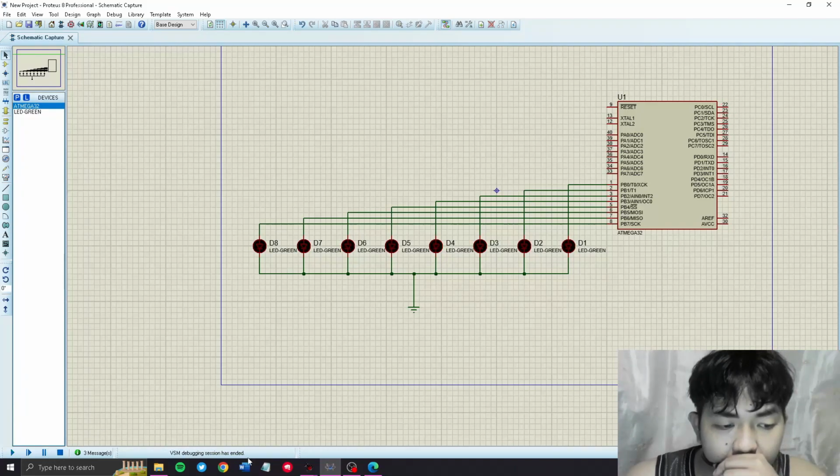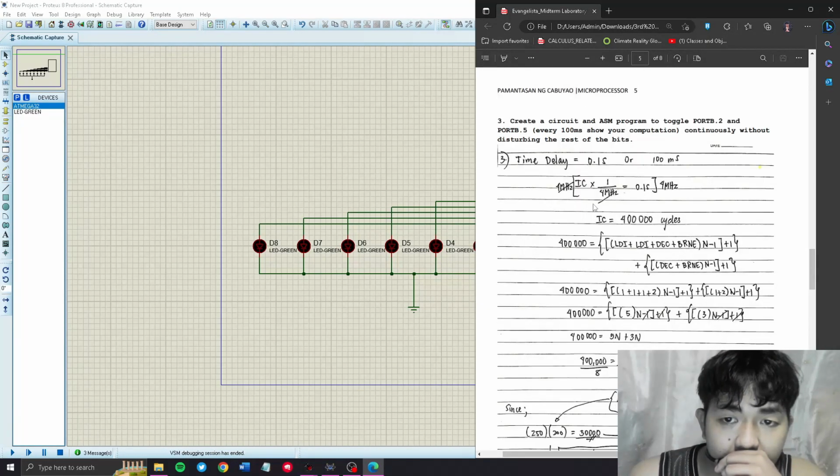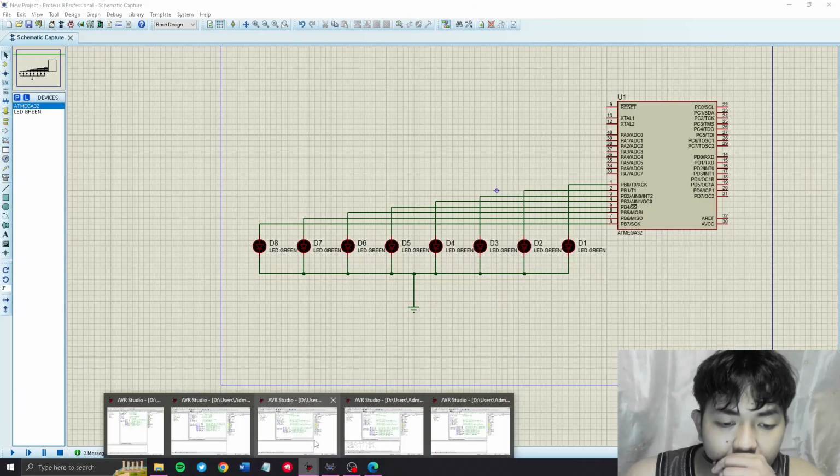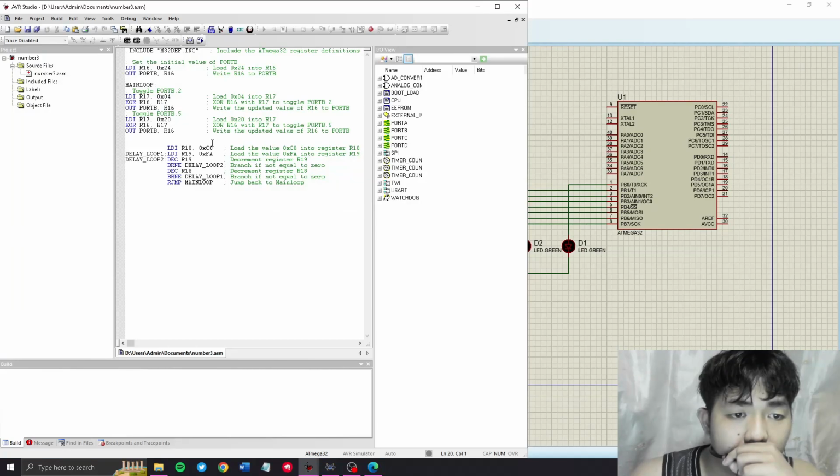So for the third one, we have this. Create a circuit and ASM program to toggle port B.2 and port B.5 every 200 milliseconds. So I use this code.